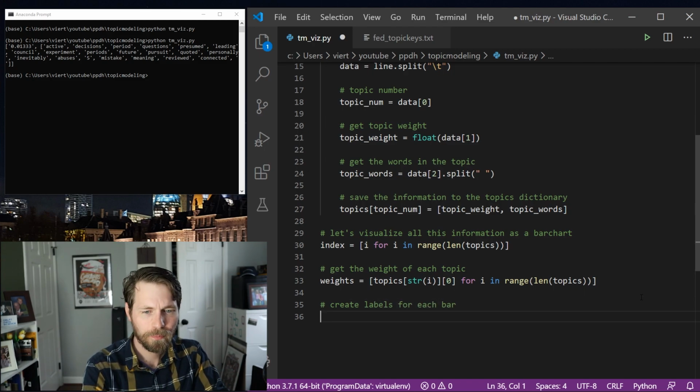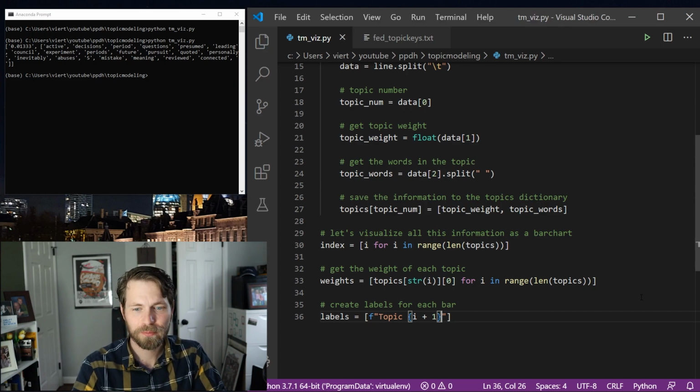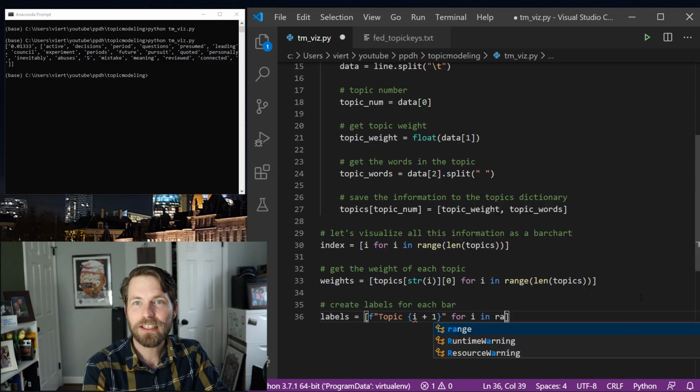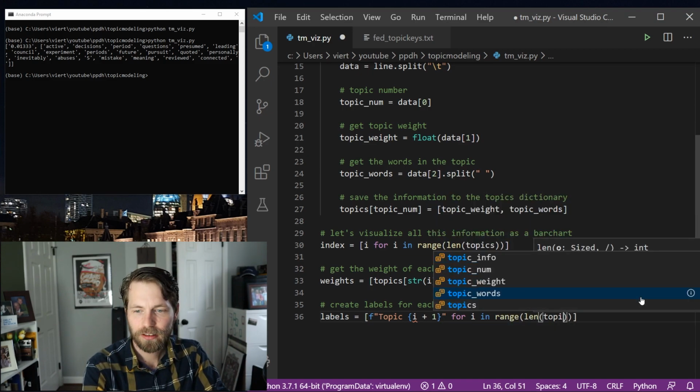and create labels for each bar. I'll say labels equals f topic i plus 1. So that way it's 1 to 40. For i in range, length, topics.